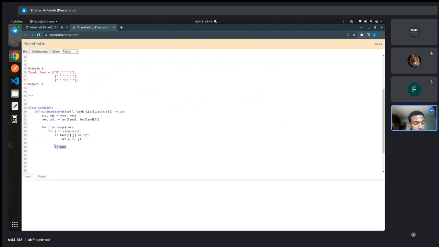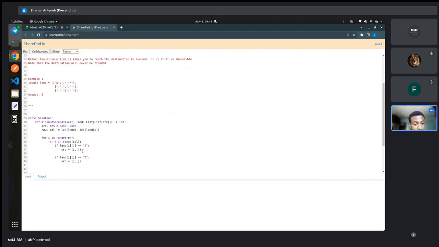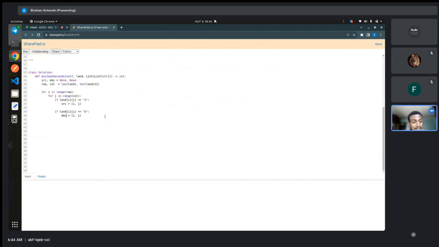the indentation is not right. So if this is a destination, my destination is going to be i comma j, right? One thing I want to do: if I have both source and destination, I'm going to break. Let me put this in here, much easier.